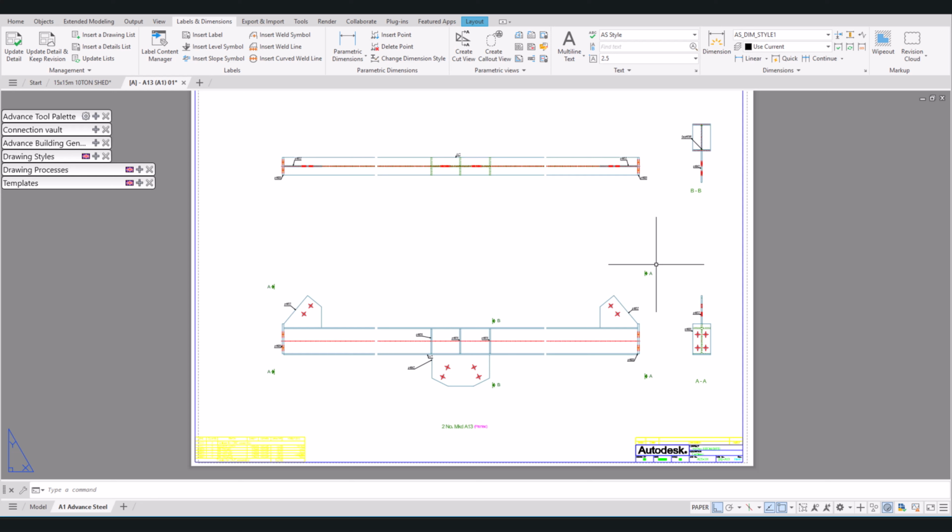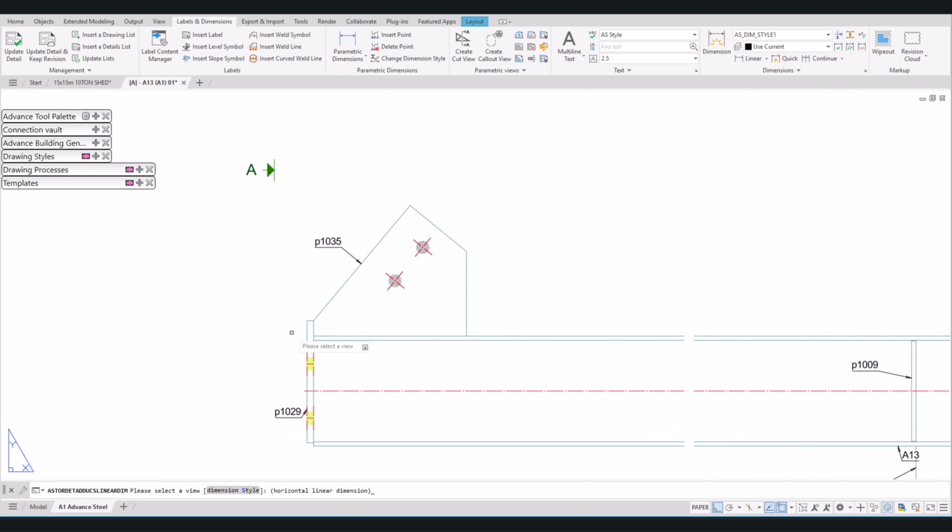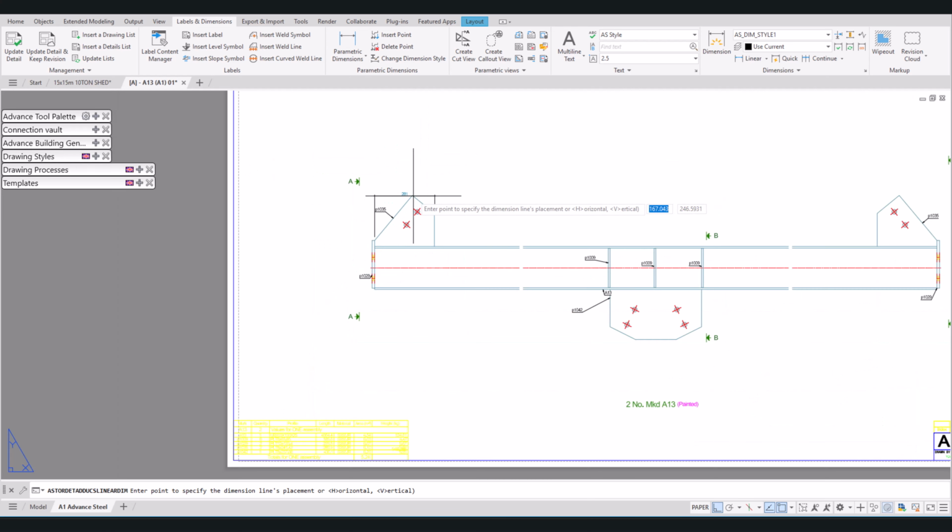Because it's very frustrating to dimension and then the next thing you hit escape, and all the dimensions that you've done disappear. So let's do that again. Pick a point, pick the second point. So I'm going to put this somewhere there.